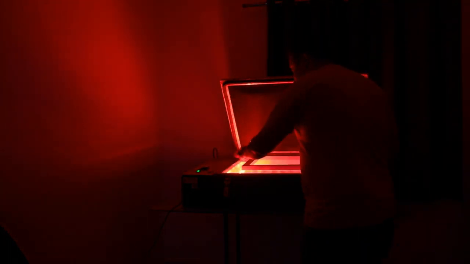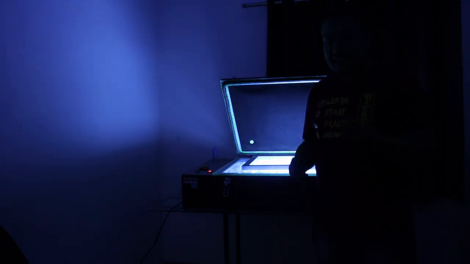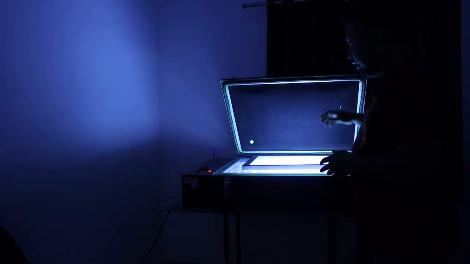I will turn off the light and show you. This is our registration light, you can see. So you can put a frame above with ease, and after that you can start your UV. The timer gets started, and it will give you the exact timing that you require.